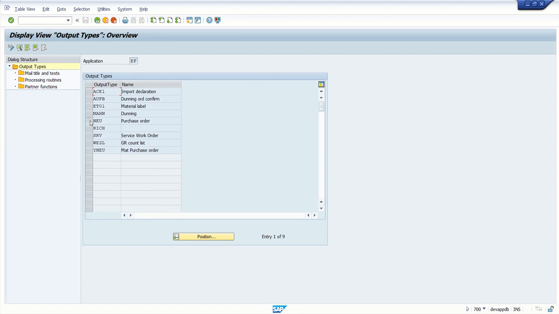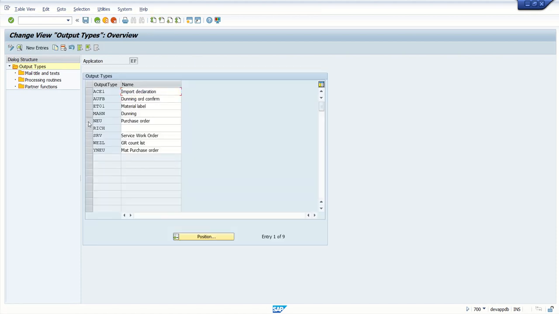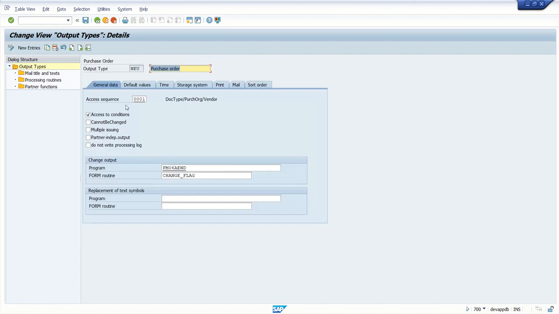And the next important thing is to select the record and click on details. Here in the general data, we can see the access sequence. If this access sequence is blank, assign some access sequence here, because what is the requirement? You want to trigger the IDoc for a particular vendor or particular type of purchase order, not for all. So based on the access sequence, we'll create a condition record where we'll maintain this combination: vendor, purchase order, and document type. Here select this checkbox, access to conditions.